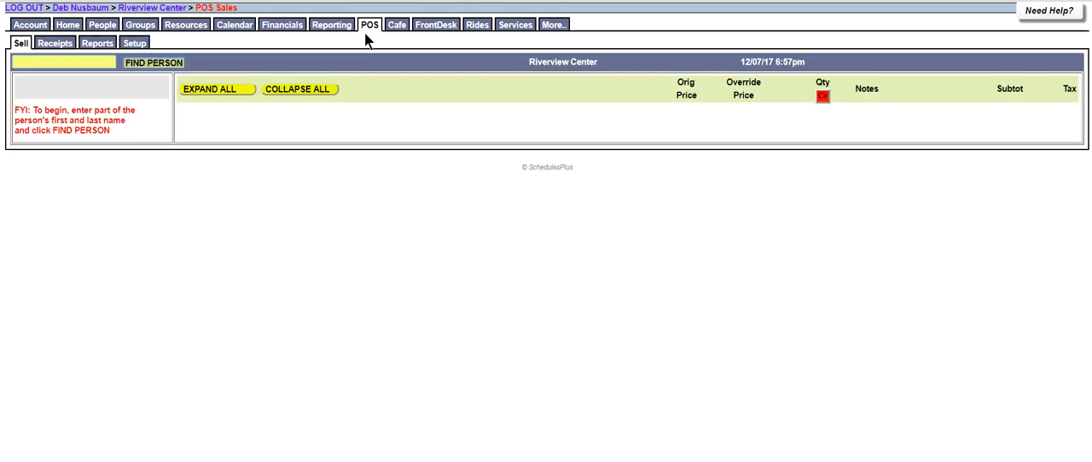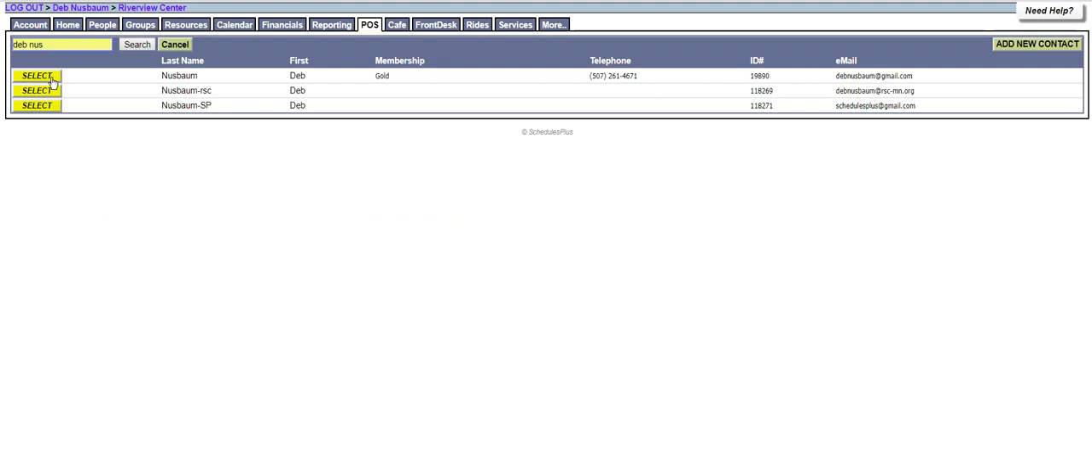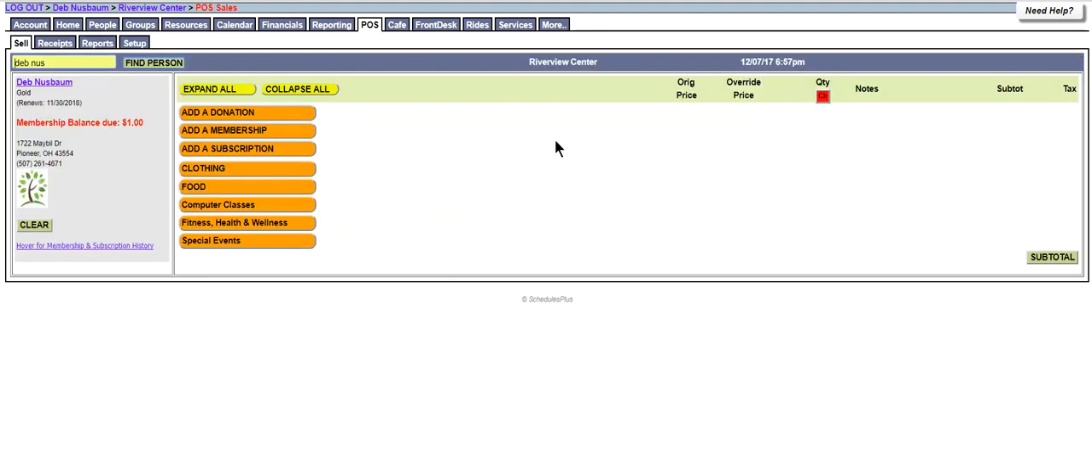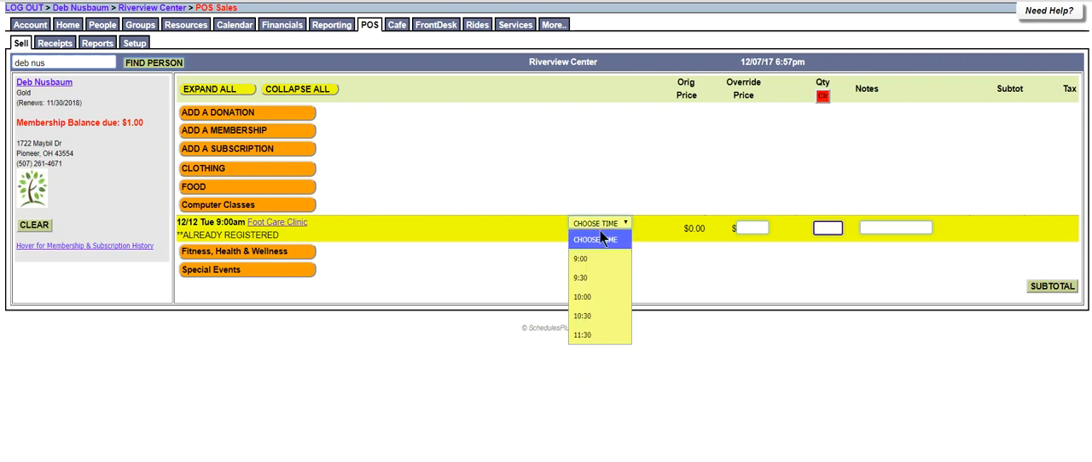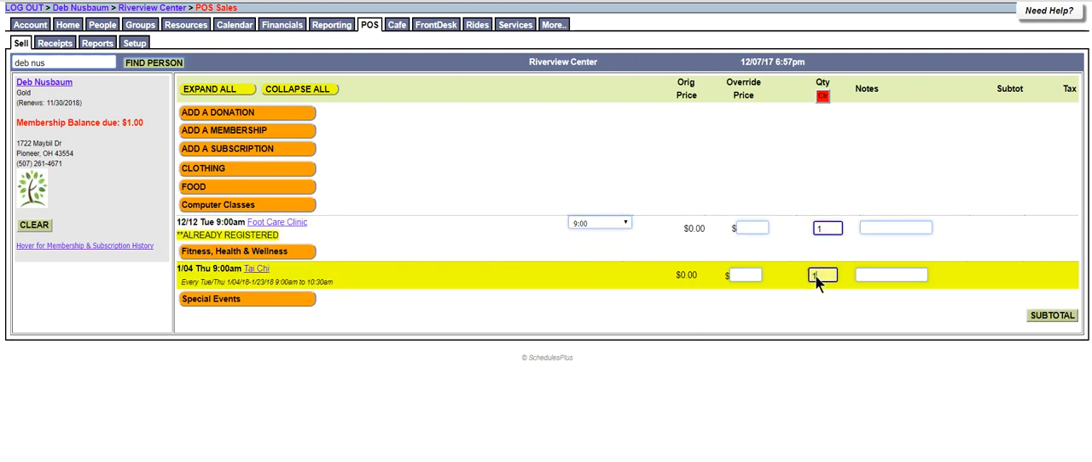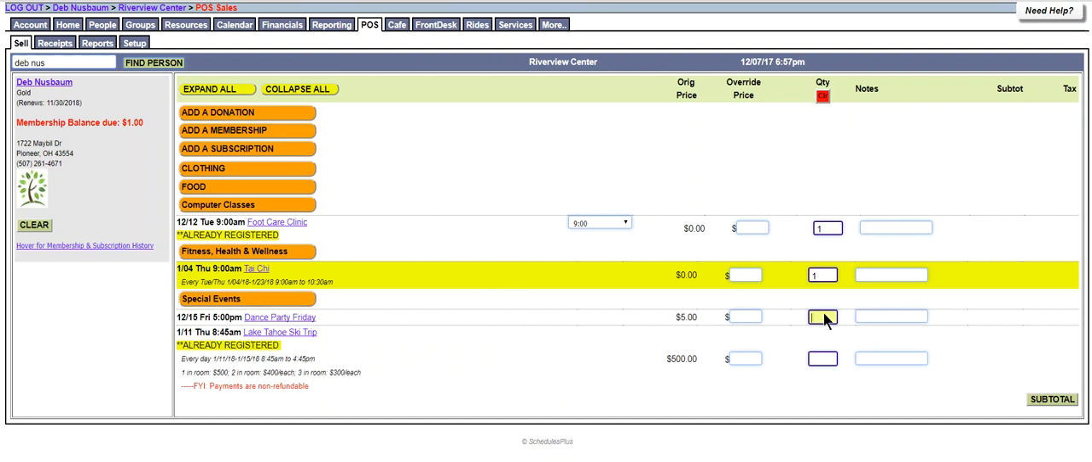The POS tab is a point of sale, and it really makes things easy for your front desk in terms of registering somebody for multiple things at once. So let's just say an individual has come to the front desk and Deb wants to register for many things in a single transaction and write one check. So I can easily sign Deb up for multiple things. Let's just say she wants to go to the foot care clinic, she's going to go to Tai Chi, and we have the dance party.